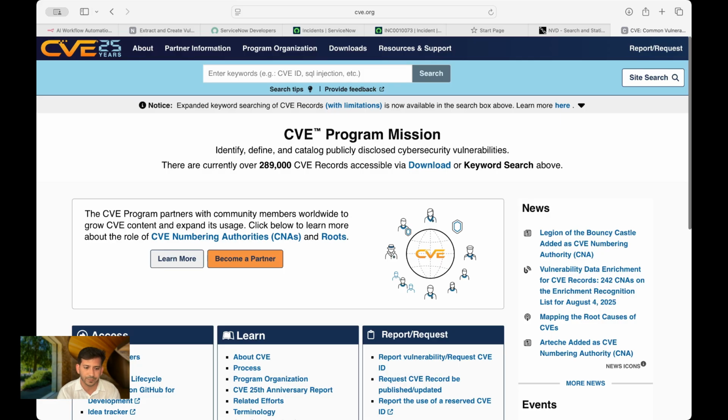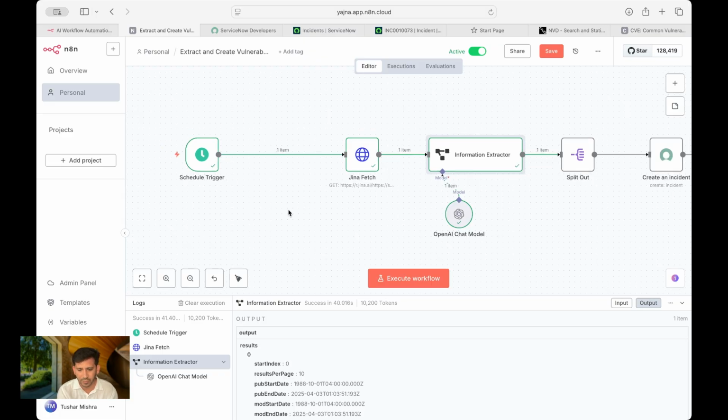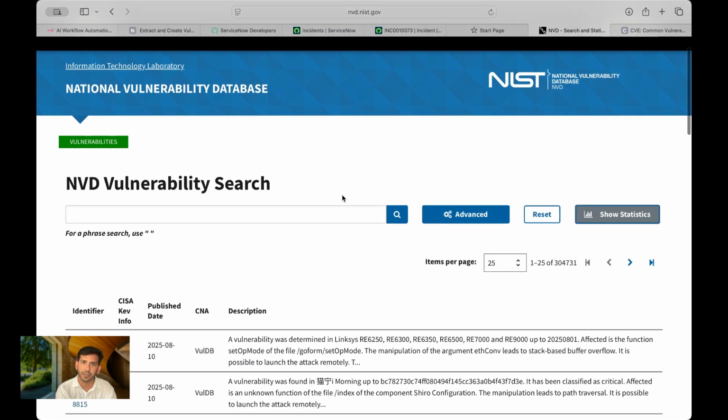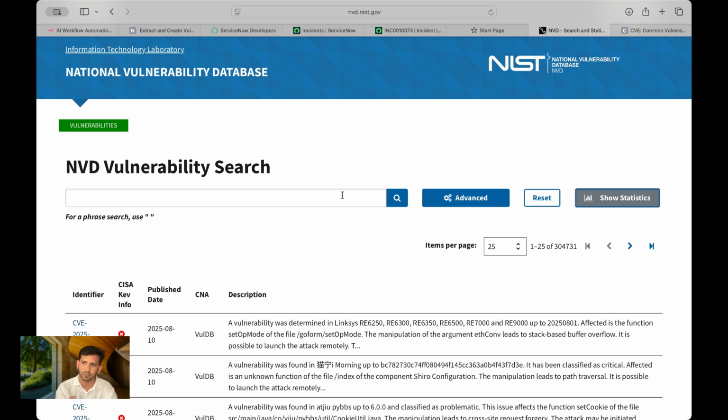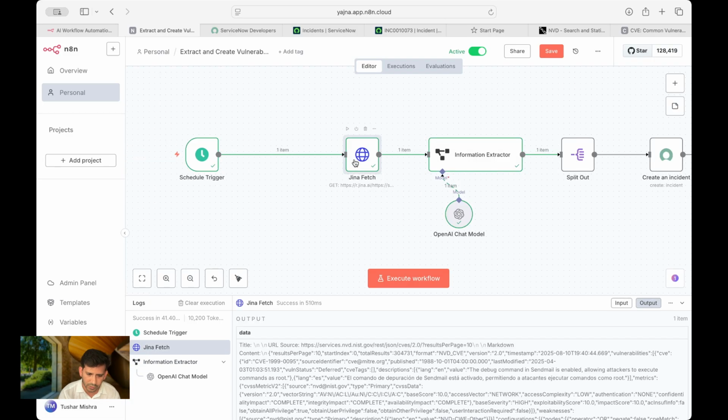Okay, so now what I have done is I have created a simple workflow. It basically crawls the NVD database, which contains a lot of vulnerabilities, and stores it. It checks for a new one every day, and if there is any new one, then it creates a security incident for that. How it does that? It's a schedule. I've scheduled it for every day, and I'm using Jina again.